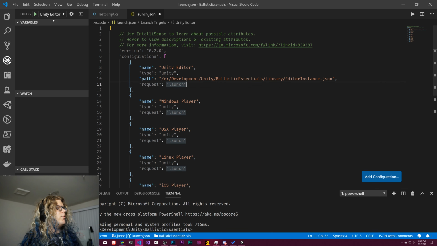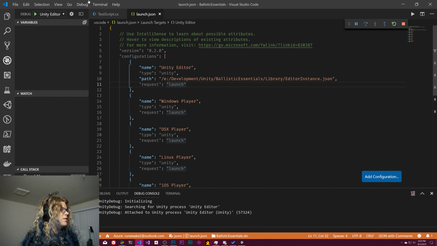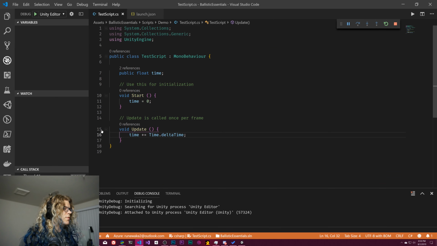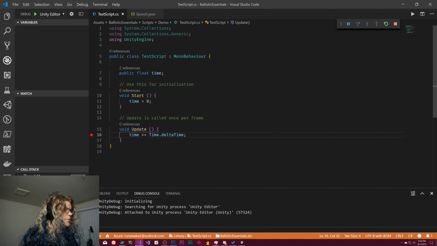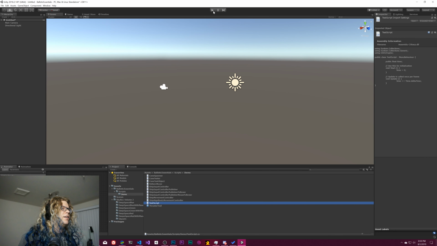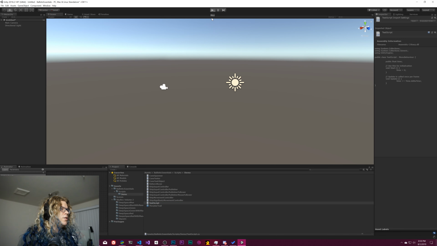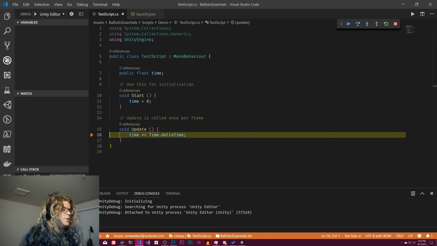This should be fine for what we need, and you can see it's already selected Unity Editor up in the top left here. So we can just start debugging. What this is going to do is attach a debugger. You can see we get this fancy control thing here. Let's add a breakpoint on time plus equals Time.deltaTime. That's going to tell Unity to stop every time it hits this point in code. If we come here and run this, we should almost immediately get stopped.